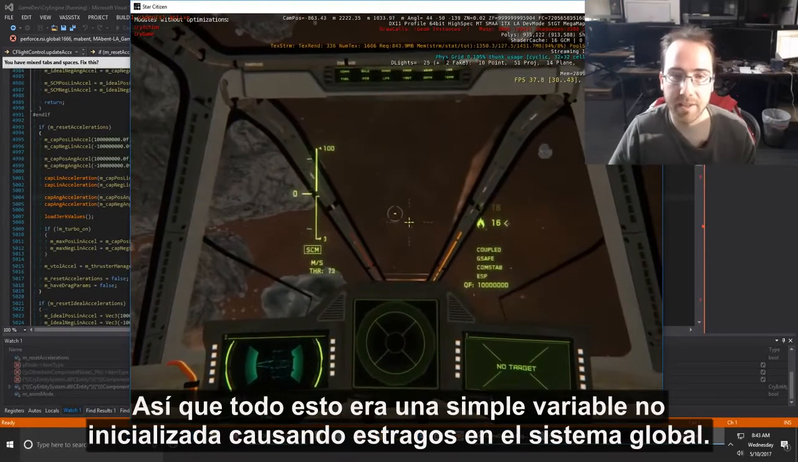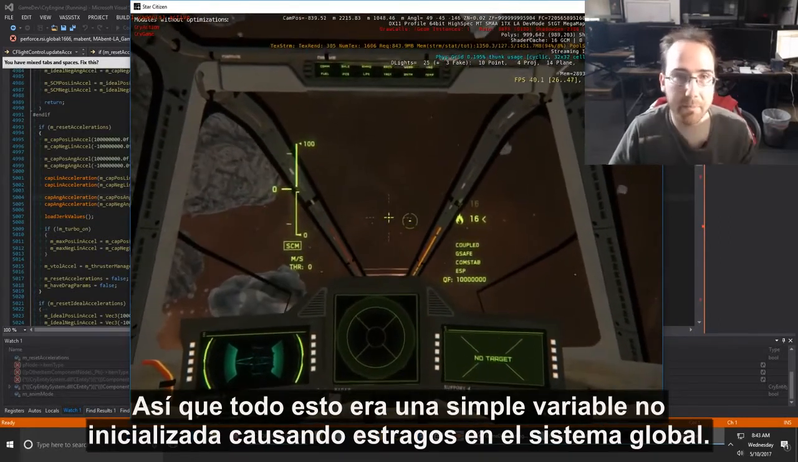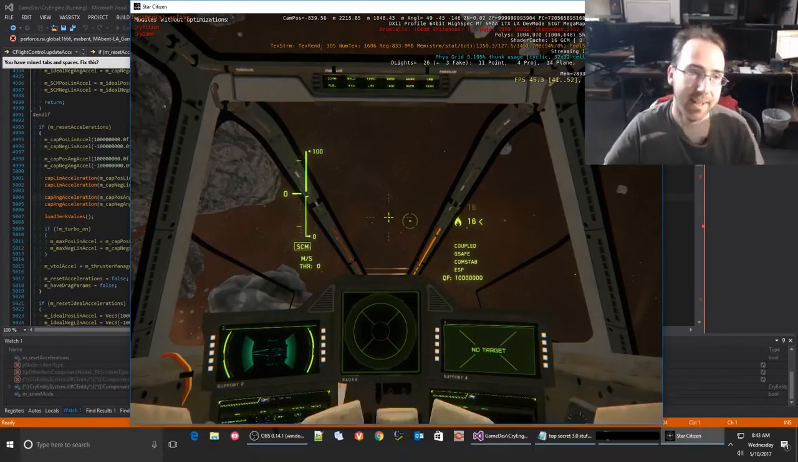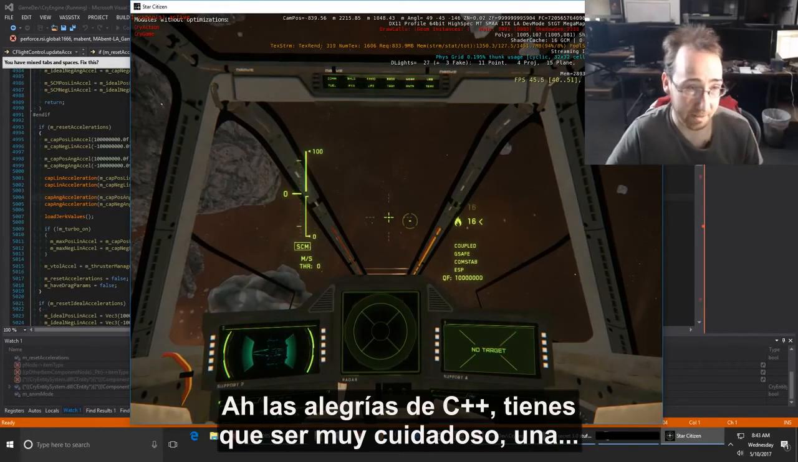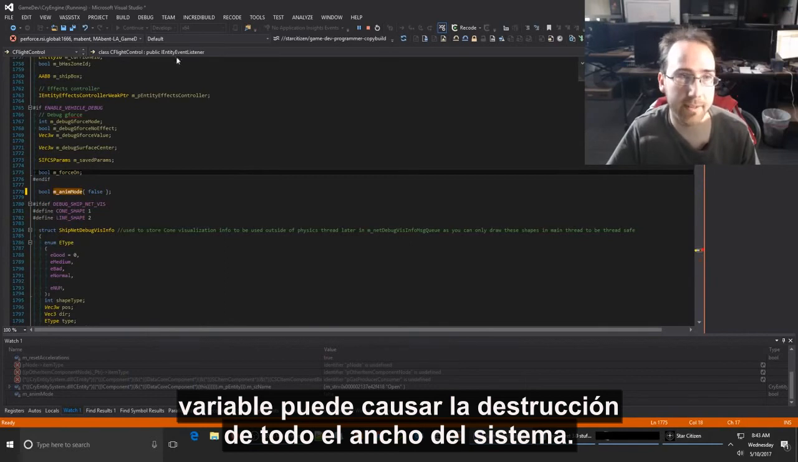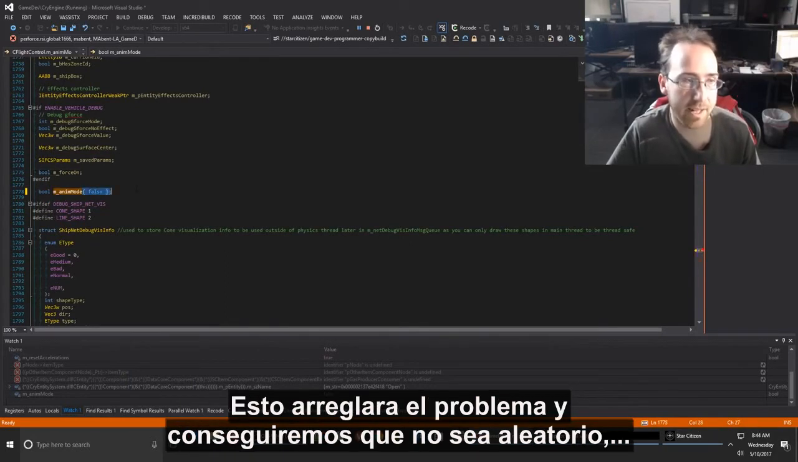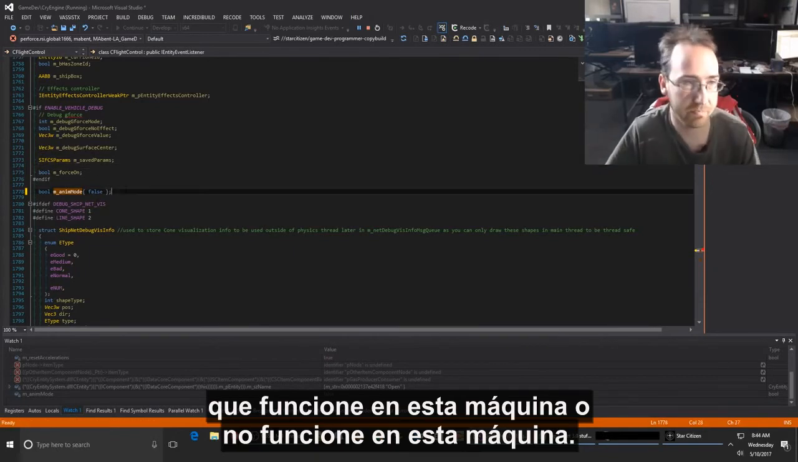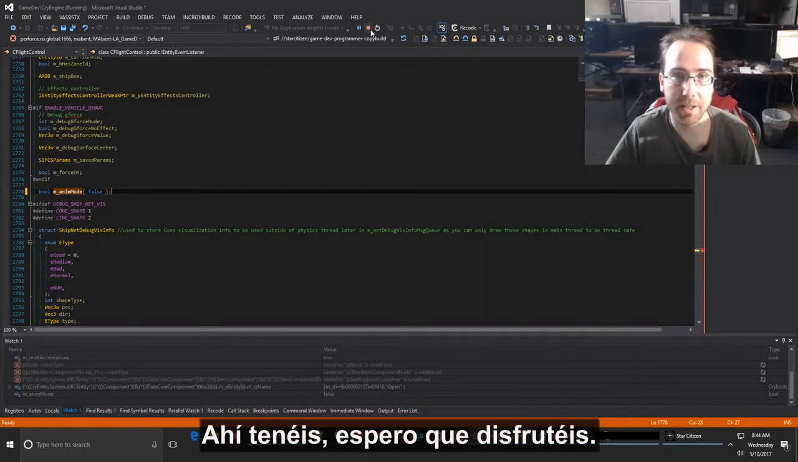Shazam! So all it was just a simple uninitialized variable causing havoc on the system globally. Ah, the joys of C++. You have to be very, very careful. One variable could cause destruction in the whole wide system. So yep, just adding this will fix it, and we no longer will get that random, this guy works on this machine, doesn't work on this machine. There you go. Hope you guys enjoy.